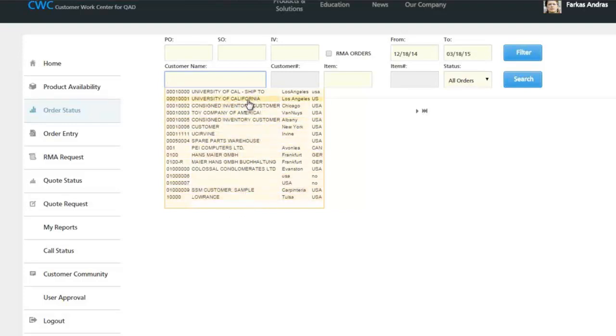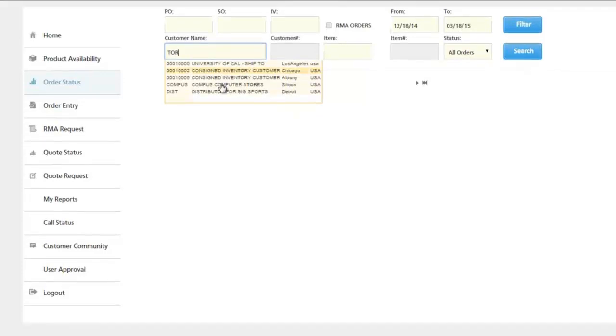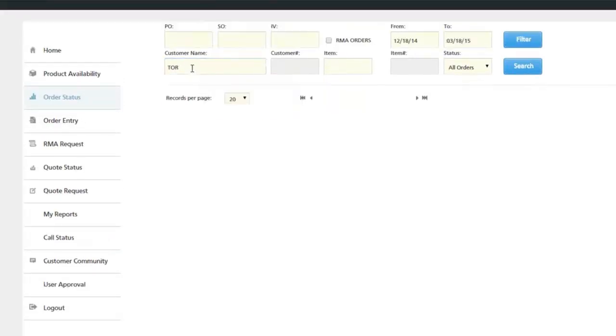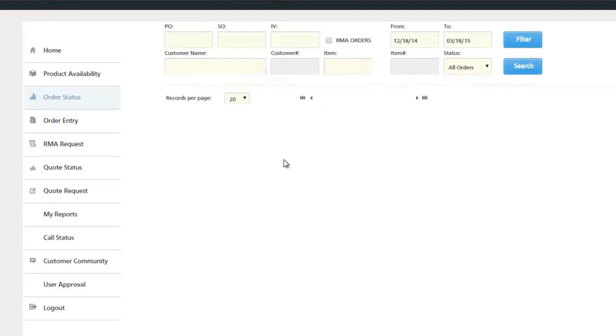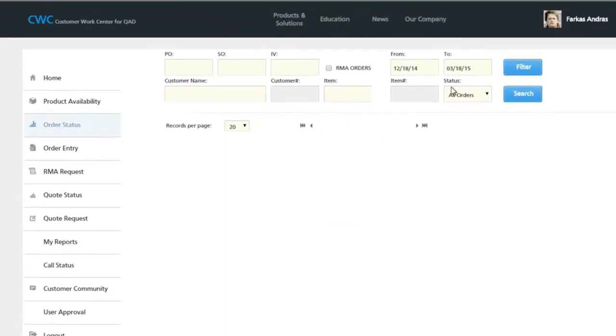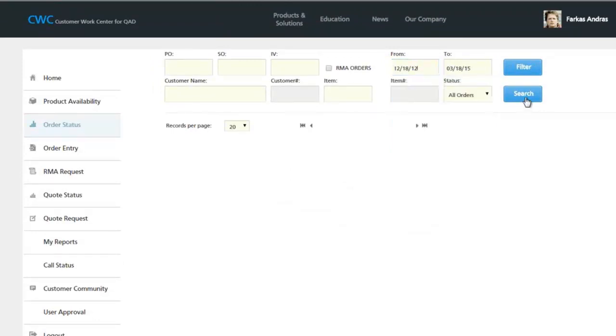Now, this is not a full list. This is only displaying the first however many. But when you start typing in, you would see a listing of the closest matches from customer master in QAD. So you could select a customer. You can do it by an item number. Again, it's auto search enabled against item master. And you can do a date range. And let's just do this, open it up.